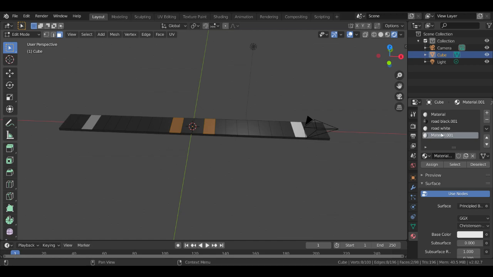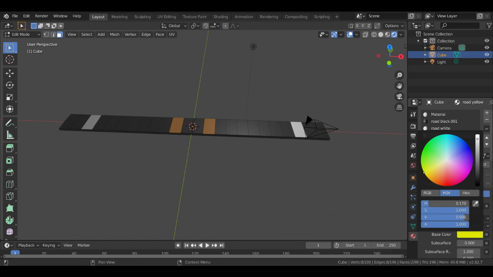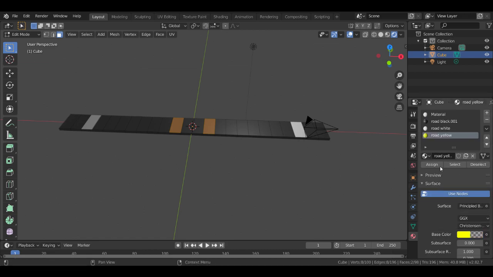New. Call it road yellow. Okay. And then we assign it a base color of yellow. I think all the way down, and then that should be good, and then assign. Yeah, that's pretty good. That is pretty good for a road, I will not lie. Oof.